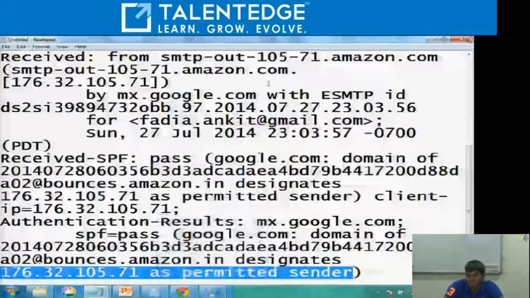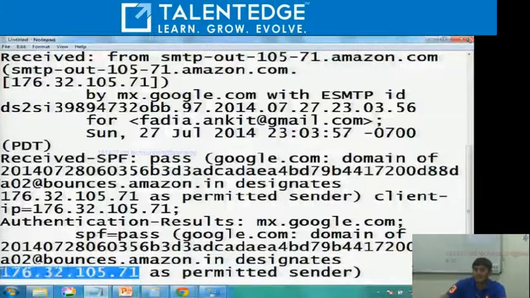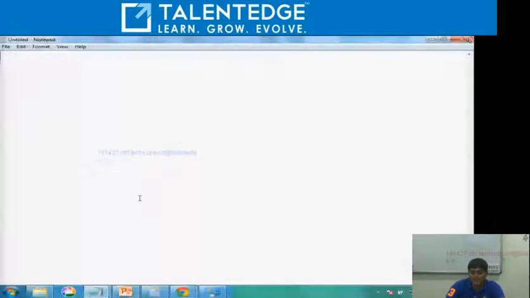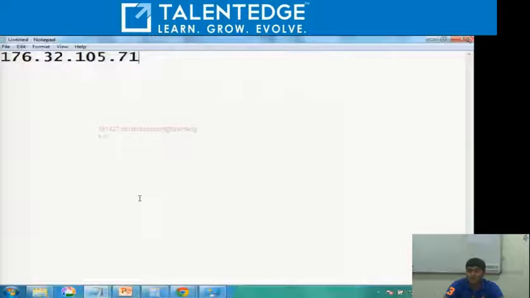So typically, the first IP address that you find from the bottom part of the email header, by eliminating one by one each and every line that does not have an IP address, is the IP address of the sender. In this case, chances are that the email I received has been sent from this IP address, that is 176.32.105.71. As simple as that. Please remember, a disclaimer here is that this technique is not 100% accurate, but it is a shortcut technique.